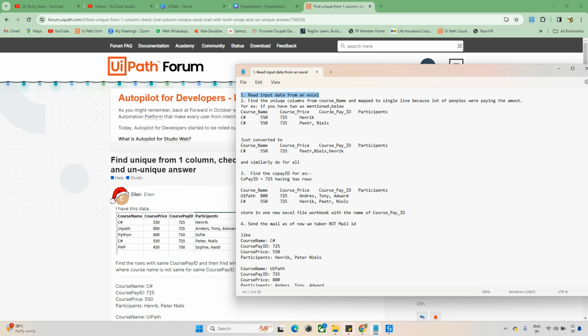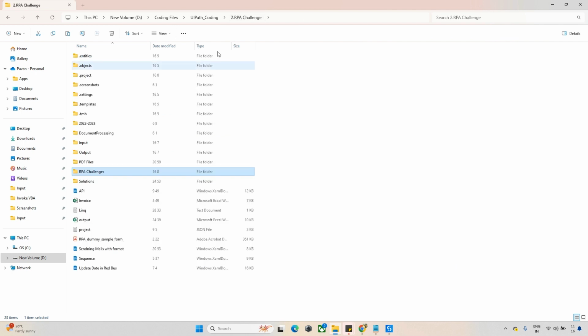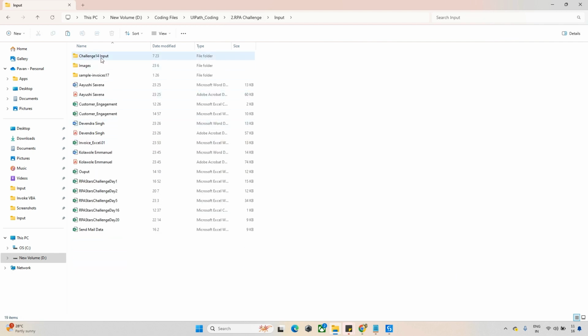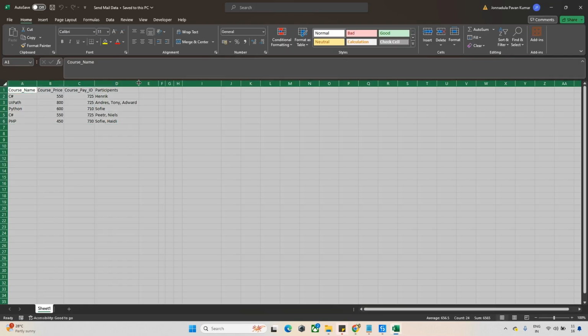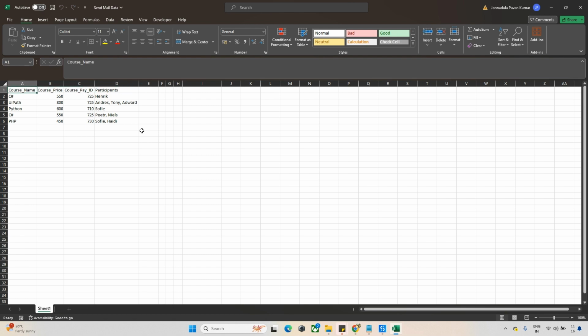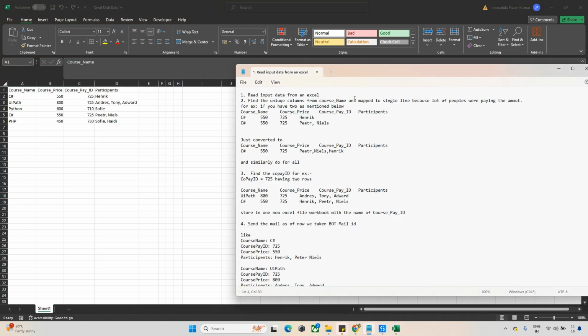First of all, we need to read the input. So let me go back to the input folder. This is my input folder, and here I have this send mail data. In this mail data I have a couple of data rows here. From this data, first we need to read the data. Once you read the data, find the second step: find the unique columns from the mapped data.